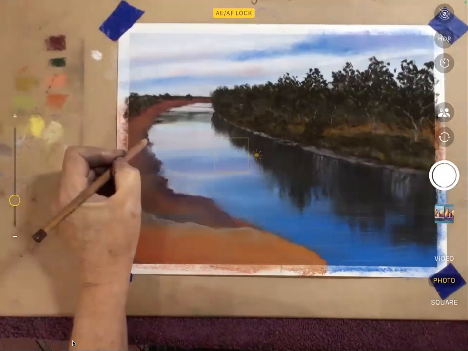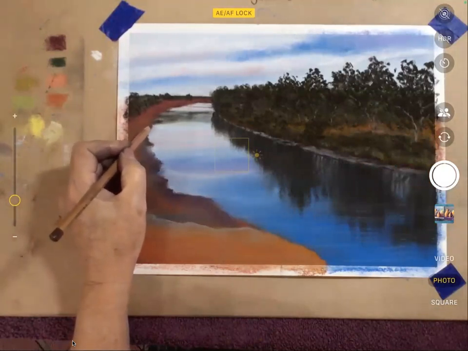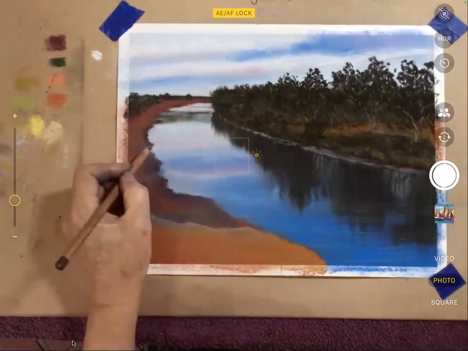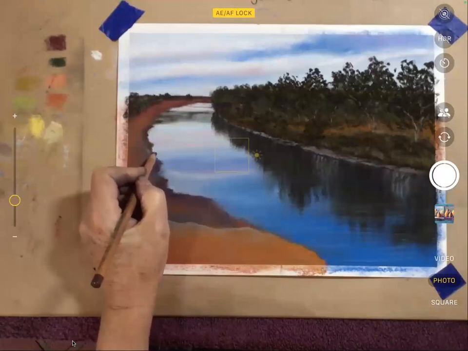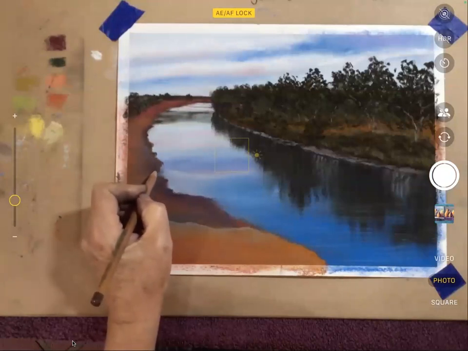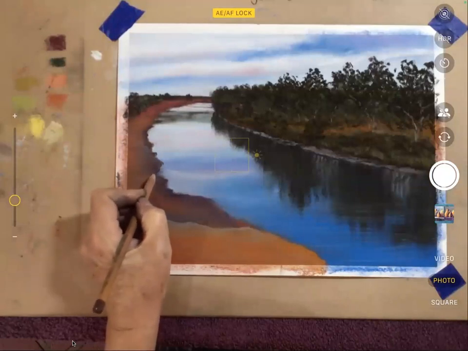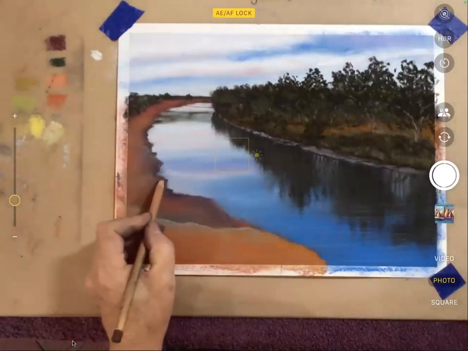I just want to get these edges a little bit sharper. Sometimes it's tricky with pastels because they're so clunky and big and lumpy. It's difficult to get those lovely crisp edges. But I'm going to have a crack at it with the pencil and just see if I can make it a little bit more defined. Come through there. So it's always handy to have pastel pencils as well for this kind of thing, because it just helps to get into the pointy bits.